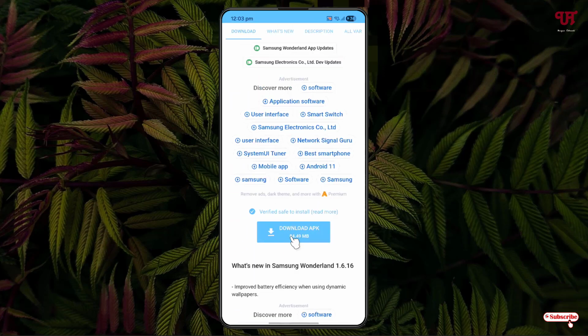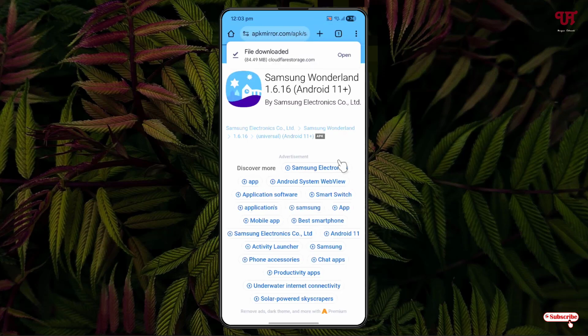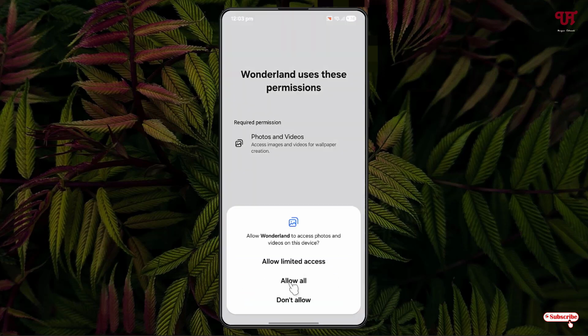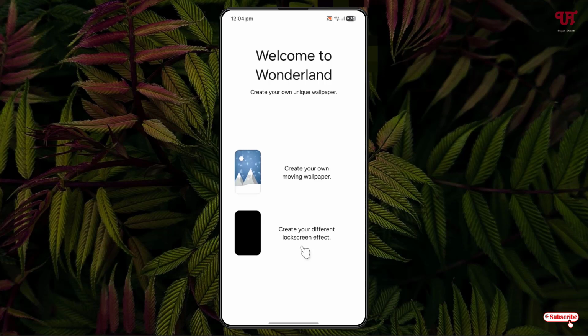Now you'll see the download APK option. Just click on it. Finally the file has been downloaded. Now click on open, click on install, then click on open. Click on continue, click on allow all. Now click on create your different lock screen effect.